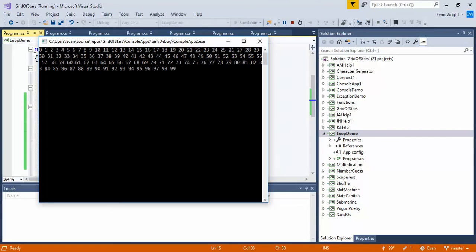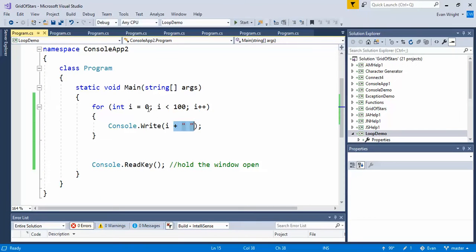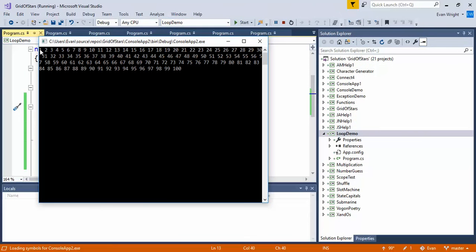Now let's change these numbers and see what effect that has. Let's start off I being 1, and we'll say as long as it's less than or equal to 100, print I, add 1 to I, and keep going around and around. So watch what effect this has. Now the numbers go from 1 to 100, right?